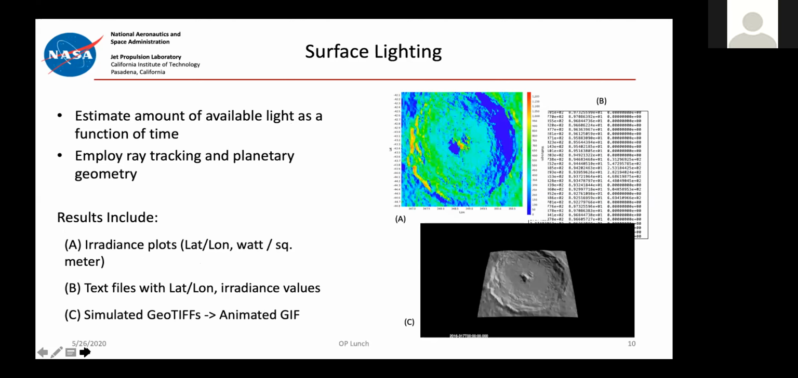Surface lighting. It models the direct and reflected scattered light and estimates the amount of light available across the surface as a function of time. It uses a ray tracing technique and also takes into consideration the orientations of the sun, the moon, and the earth, and also the effective albedo of the earth as well as the lunar topography. You select the area of interest, the start and end time, along with the time intervals for the modeling.